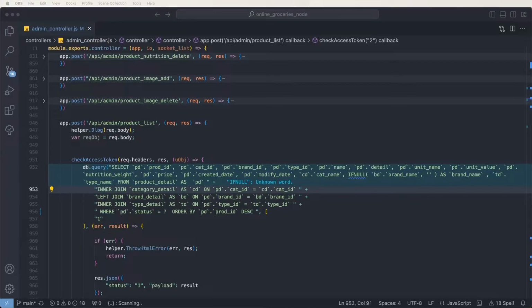In this Node.js online grocery app, inside the admin part we need some modifications to the API, and we also need to create a new API to get the product category, product brand and product types. We need one API to get these. First of all, we need to modify the product list API.